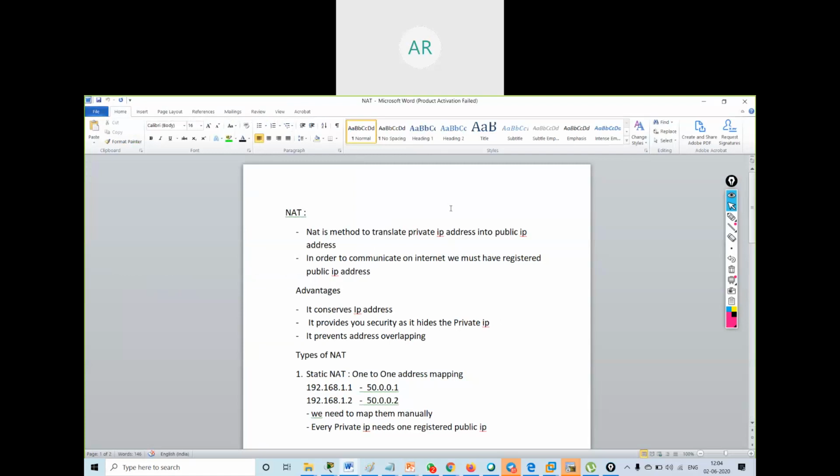See, with a private IP address, I cannot go over the internet. So NAT is a method to translate a private address into a public address. Whenever I need to go over the internet, I cannot go with my private IP addresses; I will go with my public IP address. What are the advantages? It conserves IP addresses. It provides security as it hides the private IP address. If it is hiding the private IP address, then my system is secure.